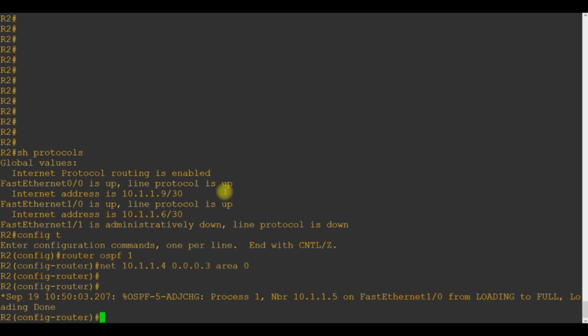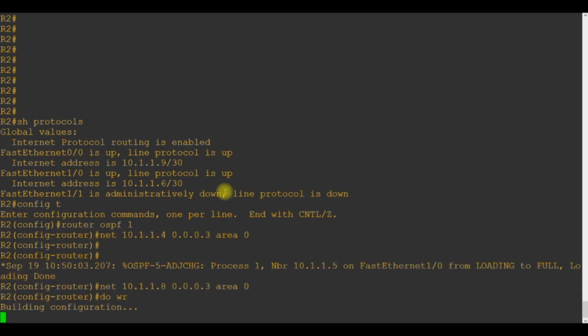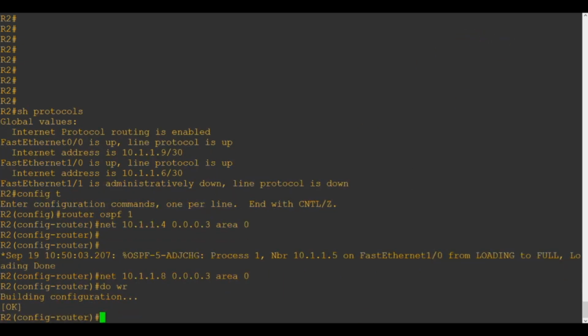All right, now we're going to do the other network. I'm just going to up arrow, and I'm just going to change it from 4 to 8. And we're done there. Let's do WR. All right. And let's go to router 3.